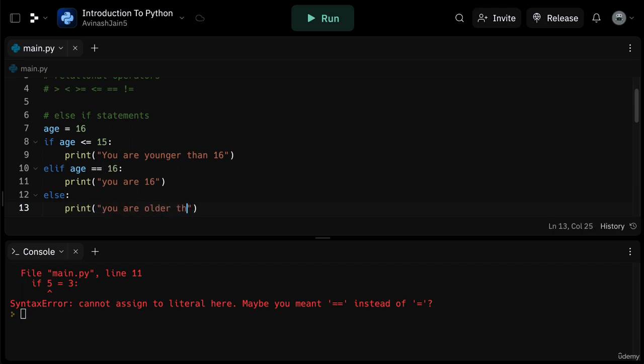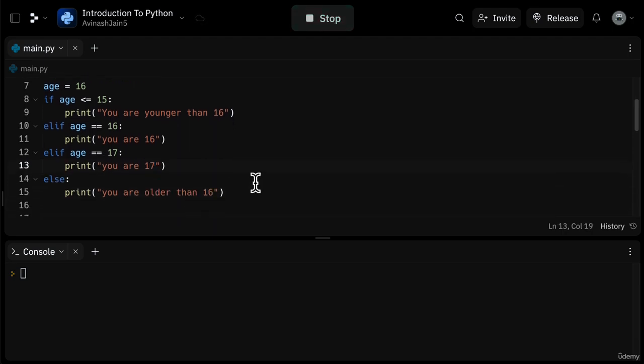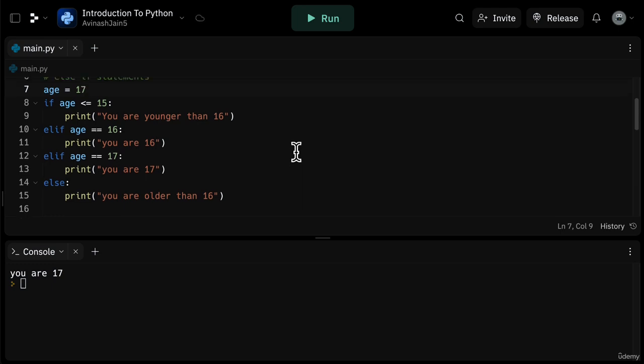You can have as many elif statements as you want in an if, elif, else block. For example, the code still works if we add an else if check for the age being 17. Elif age equals 17, print you are 17. Similarly, using logical operators, we can chain multiple conditions together.